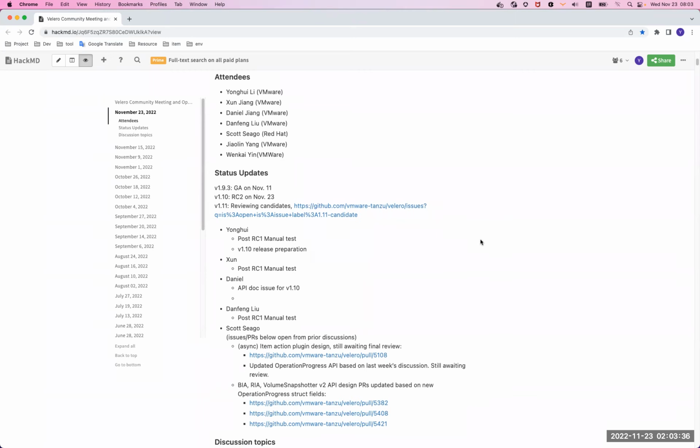And for the next release, 1.11, we are reviewing the candidates. For all the issues that we think are valuable and suitable to make it into the next release, we will put the candidate labels on them. And of course, on top of that, data movement is a high priority.